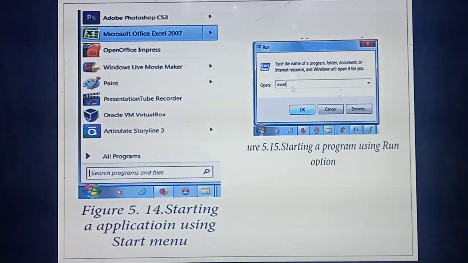In the run option, see in the open place, you need to give or select which file you need. For example, I need to open Excel. So I am typing which one? Excel. Whichever application or file you need, you type that and click OK. That's all. Instead of going to all programs and searching here and there, directly type run, and in the run option type which application you need and click the OK option. Immediately that application will open.